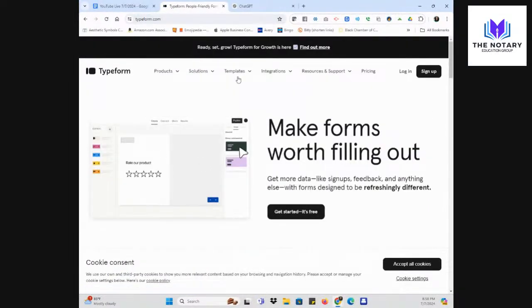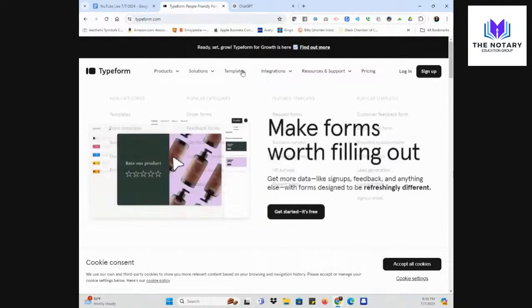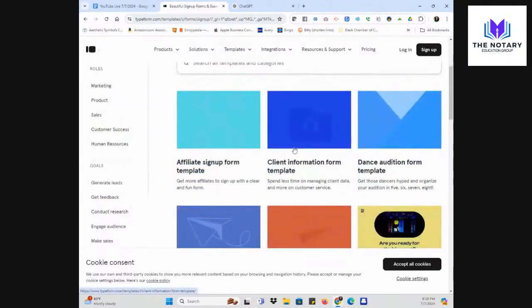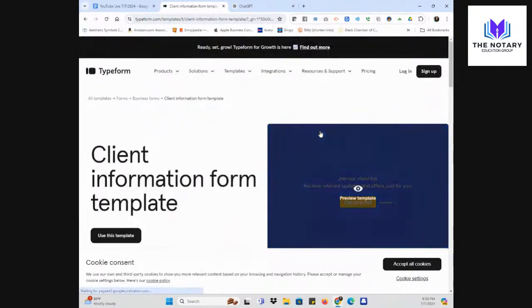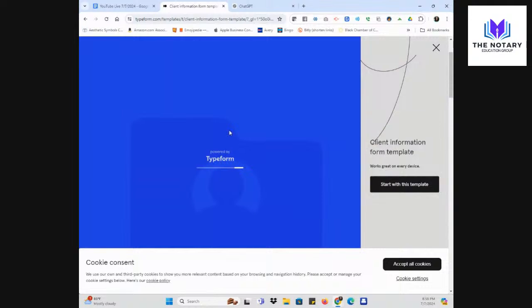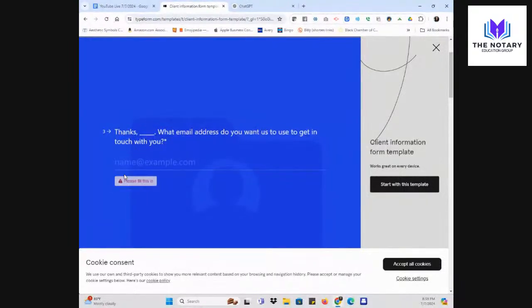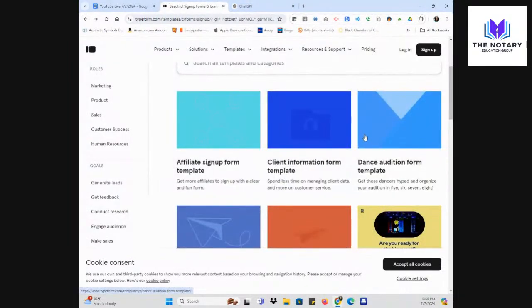Templates, let's look. Sign up forms. Client information, preview. So with their forms, it's like a one page. It's not all of the questions on one page. It's one page per thing, okay? So yeah, that's Typeform. And what was the other one I told you?